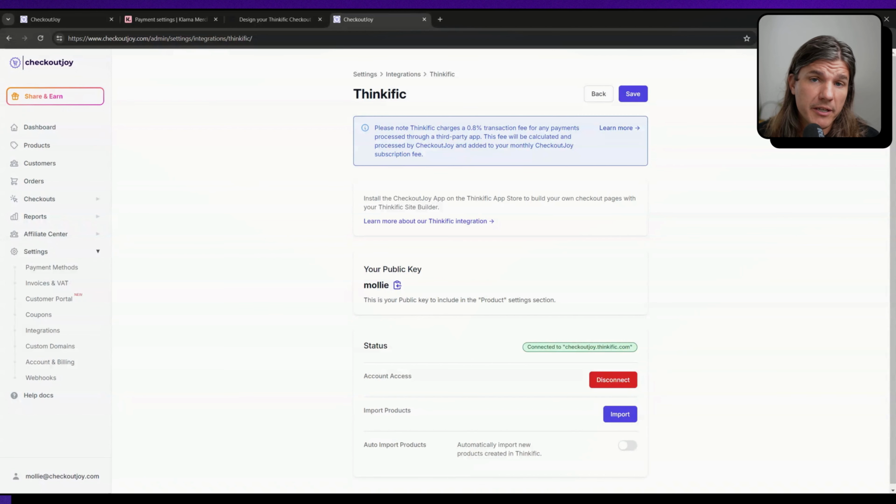So after clicking the install button, you'll be taken to your CheckoutJoy account. And once you've reached this page, it means that everything is set up correctly and the two systems are now integrated.